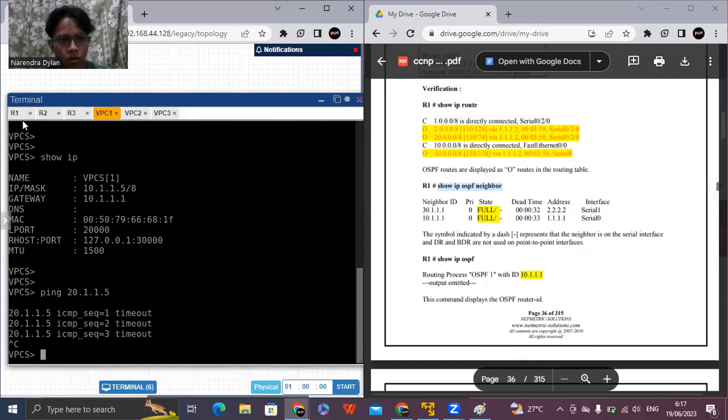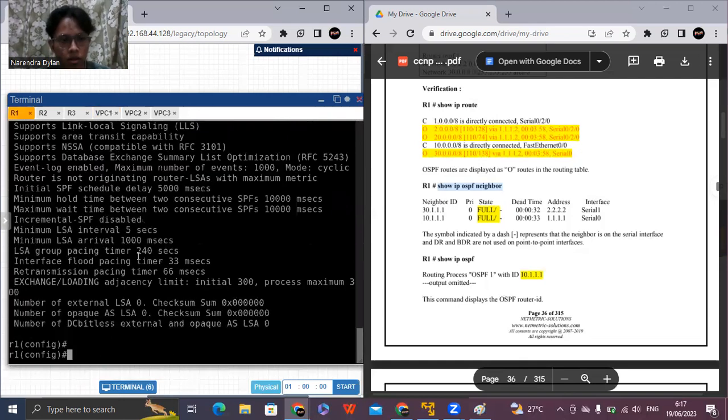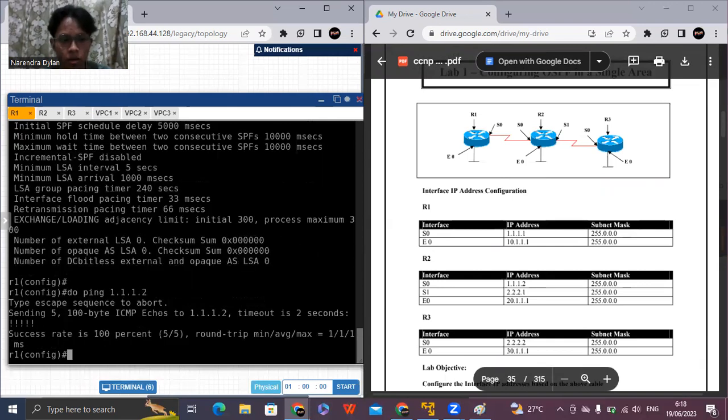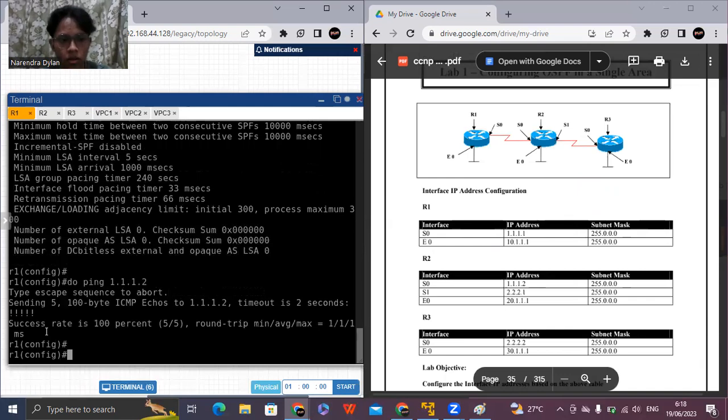But for router 1 communicating to router 2, on this interface we use 1.1.1.2. The result is success. Okay, maybe that is enough for this occasion.